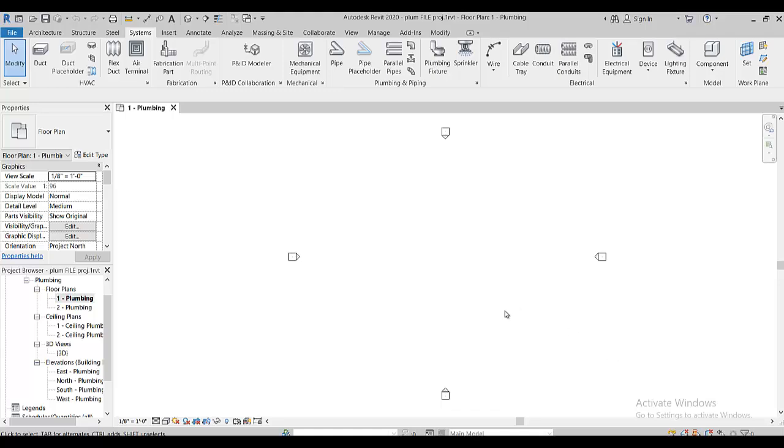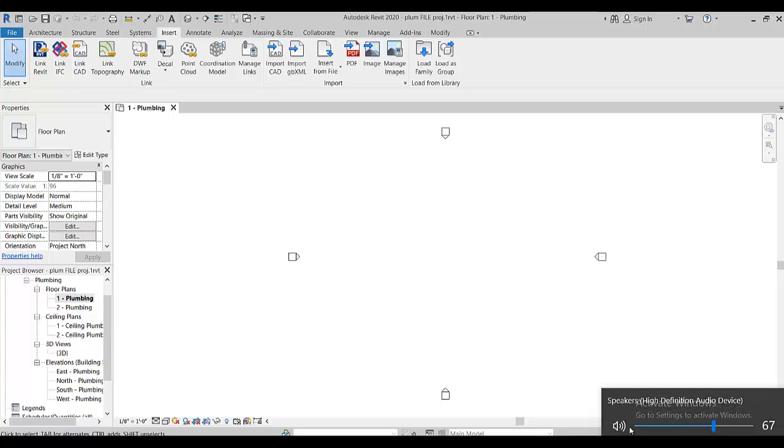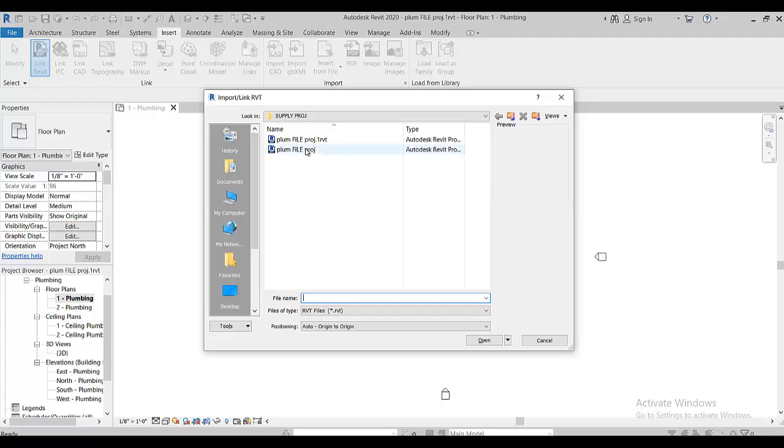Now student, in this lecture we will learn about how we can import a Revit file in plumbing template. So first of all, from here you will select this insert tab, and then from this link panel you can select the link Revit option, and after selecting this link option we can select this Revit file. So from here this is my plumbing profile project, and I can share this project with you, and then select this open.